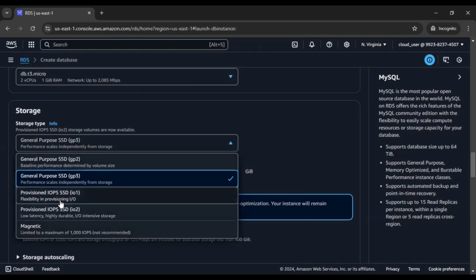But for other cases, you can use general purpose SSD, the GP2 or GP3 version. GP2 is the earlier version and GP3 is the next generation version. The baseline performance is determined by volume size, and here also, performance scales independently of the storage. So what does that mean?